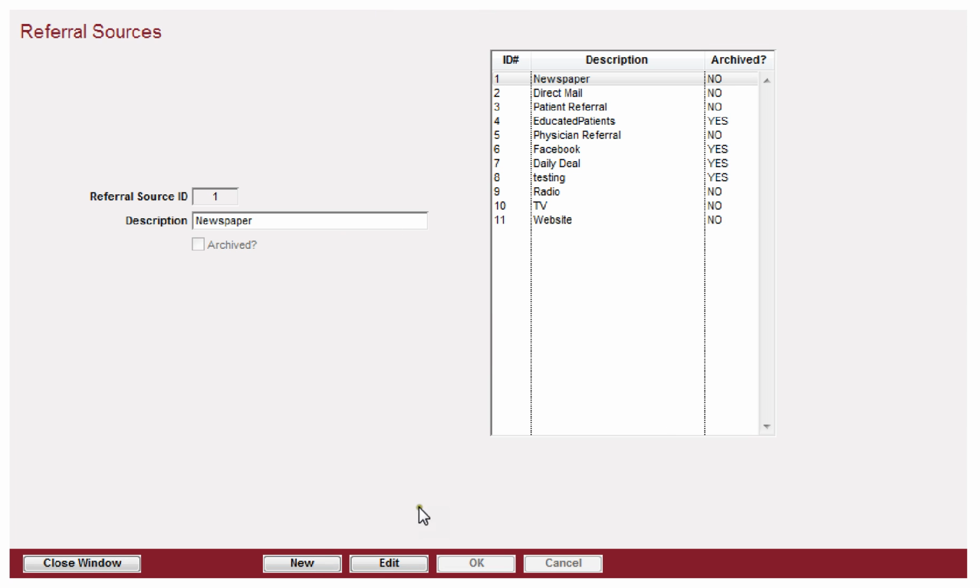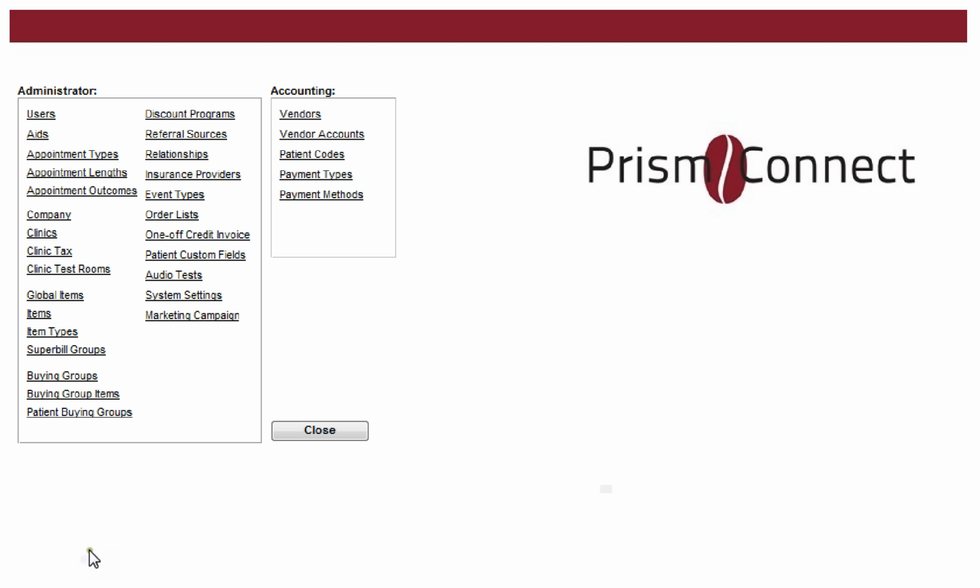So that's the referral sources. You can edit any of these, and so let's say maybe Facebook is becoming more widely used. So let's say we want to make Facebook not archived, and we're going to utilize Facebook as a referral source and do some marketing via Facebook. So we'll go ahead and flag accordingly. You can create your own referral sources. Just go ahead and click New, add your description, and click OK to save. Really easy to define your referral sources.